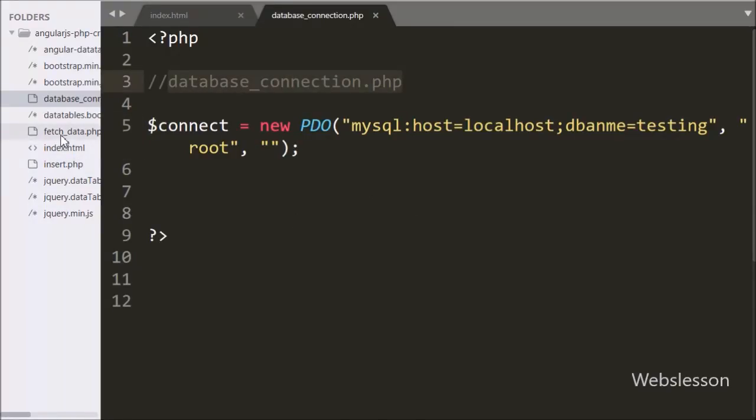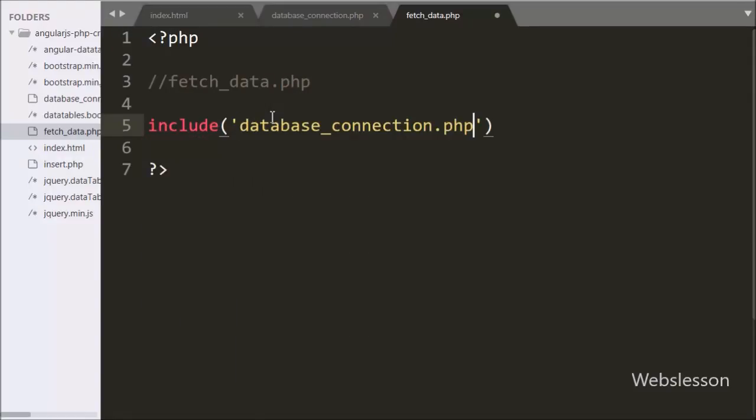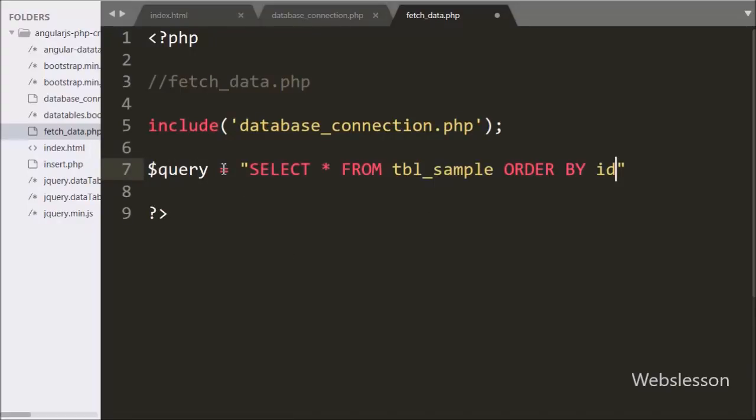After this we have gone to the fetch_data.php page, and here we have written an include statement with the database_connection.php file. This code will make the database connection on this page. Now we have written the $query variable equal to select star from sample_table order by ID in descending order. This is a simple select query.